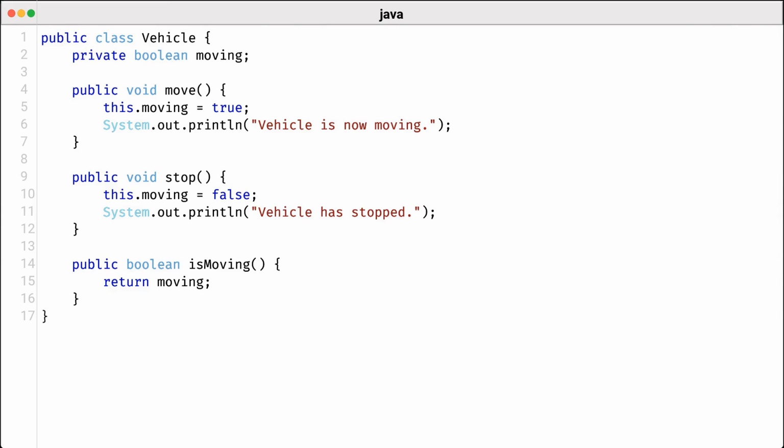stopped. Finally, we also include a method named isMoving, which allows external classes to check the state of the vehicle without modifying it. This structure not only promotes a clear interface for users of the vehicle class, but also exemplifies encapsulation by keeping internal details hidden while providing necessary functionality. Through this class design, we see how encapsulation helps maintain control over the object's state, enhancing robustness and maintainability.